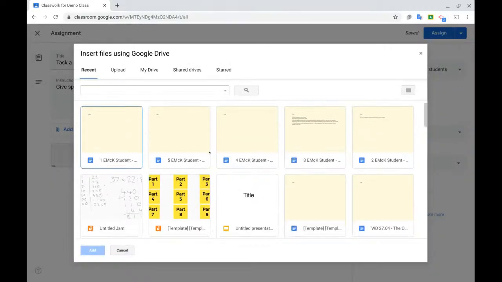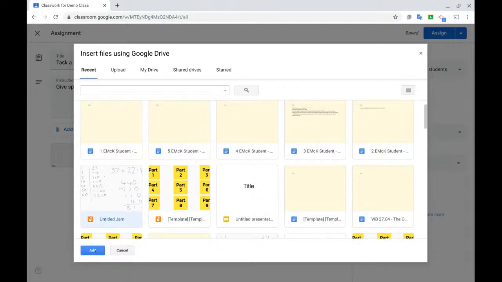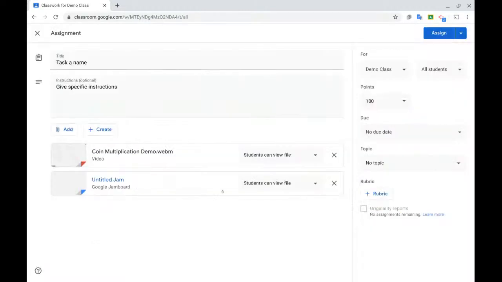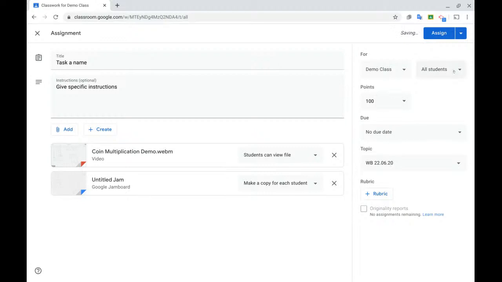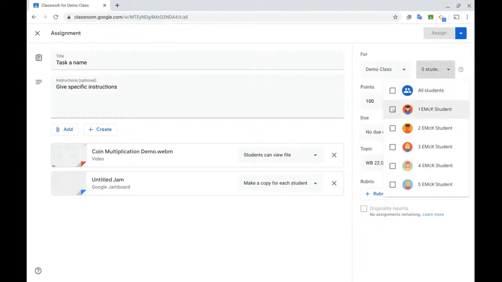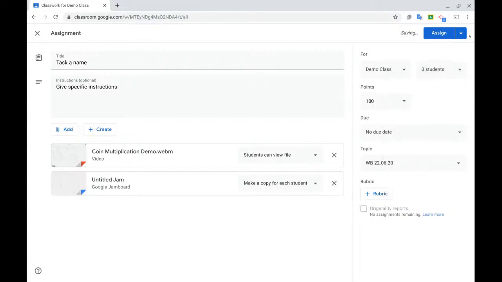I will then attach the different documents that are required for this task and make a copy for the student. And then I can assign this to a specific topic. I can differentiate. So at this point, I can choose just specific learners I wish to have this. And then I can assign or I can schedule. So I'm just going to click assign at this point so it goes live.